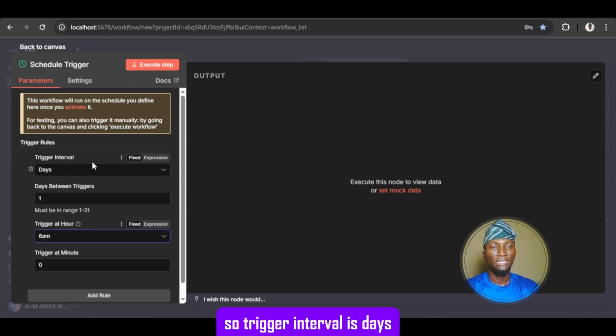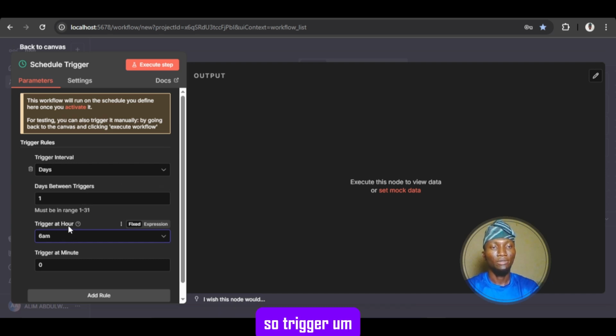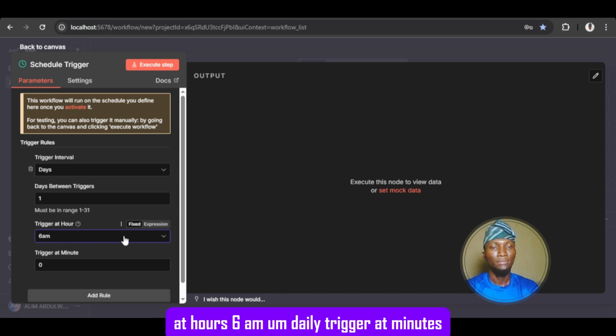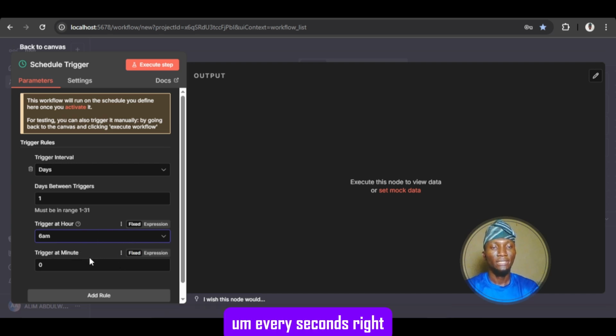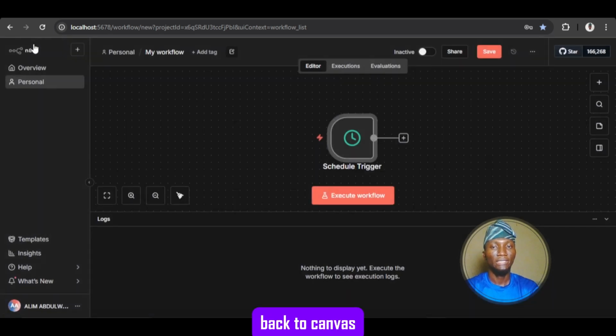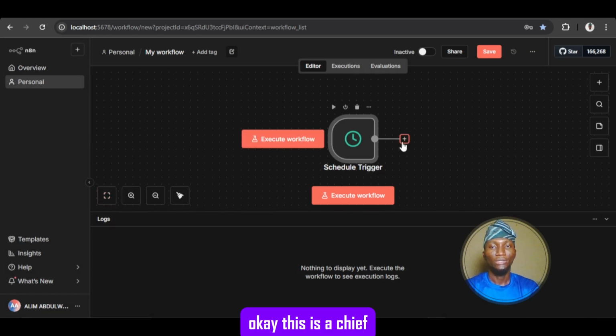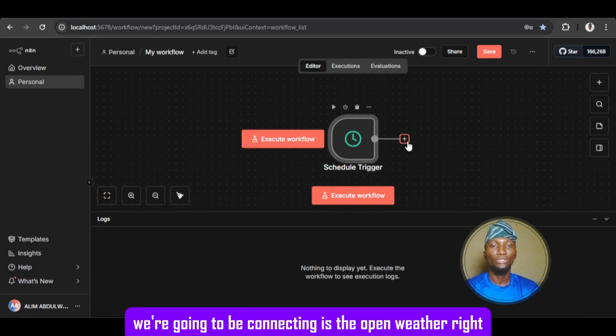So trigger interval is days. Days between triggers is 1. So trigger at hour 6 a.m. daily. Trigger at minutes, every seconds, right? So this is what we're going to be doing right now. Back to canvas. So let's use the zoom to fit. Okay, this is achieved. Then the next thing we're going to be connecting is Open Weather, right?